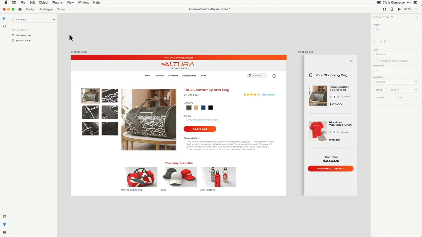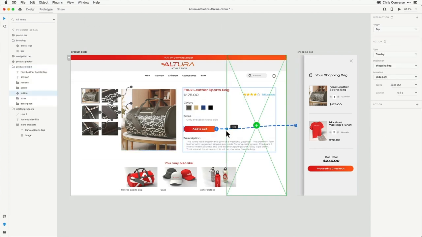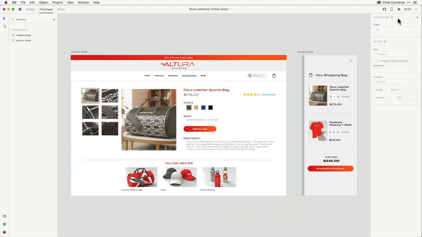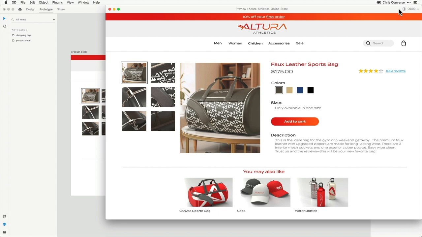So let's go back to prototype view. Let's select our Add to Cart. So again, to review this, we have the type set to overlay, the destination is shopping bag, slide left, and let's make this take about 0.95 seconds. So since this is a large area, it's the entire vertical area, I want this to come in a little bit slower. We don't want this to be too jarring. And so with this in place, let's come up here and test this in our desktop preview.